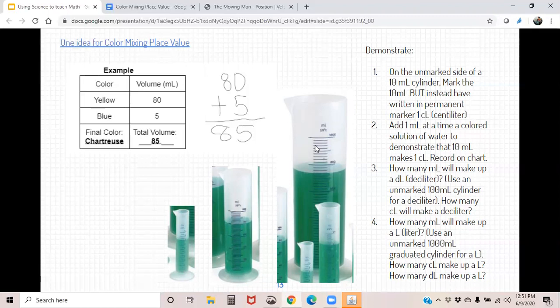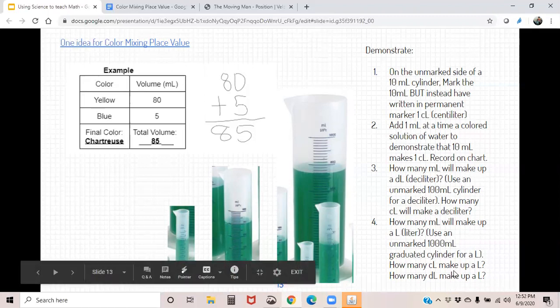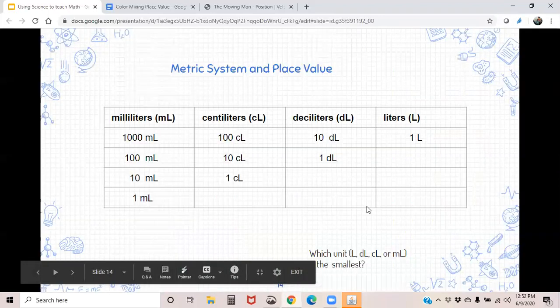And then how many milliliters will make up a liter? So using your 100 milliliter graduated cylinder, we're going to mark it on one side as a liter, and then you can add your centiliters to figure out how many centiliters make up a liter. And also you're going to do the same thing with your deciliter marked cylinder to determine how many of those will make up a liter. And so it'll be 10 deciliters makes 1 liter, 100 centiliters will make 1 liter.